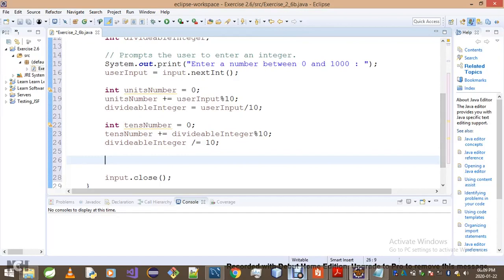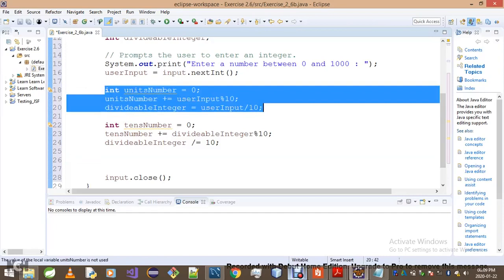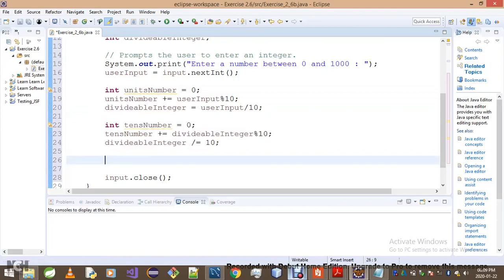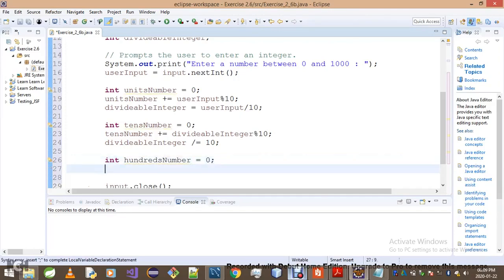So basically here we're dealing with the very last digit. If we're having a number 1, 2, 3, we will be dealing with the very last digit. So here we'll be dealing with the second digit, a 2 in the 1, 2, 3 example. Then lastly we've got to deal with the very first digit. Let's call it a hundreds number. Let's initialize it to 0, and then we do what?